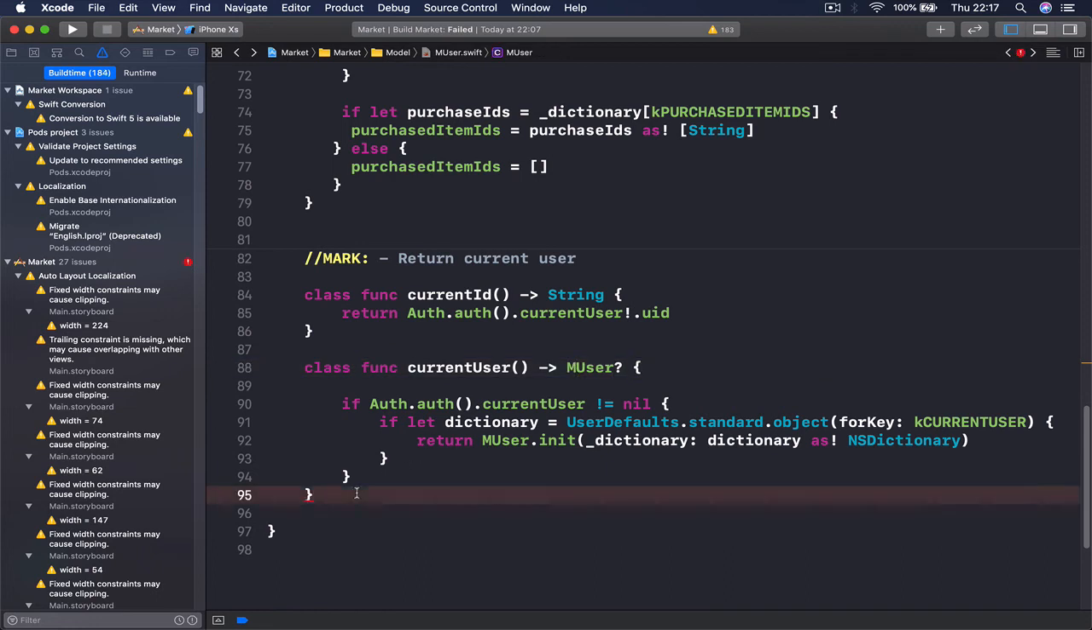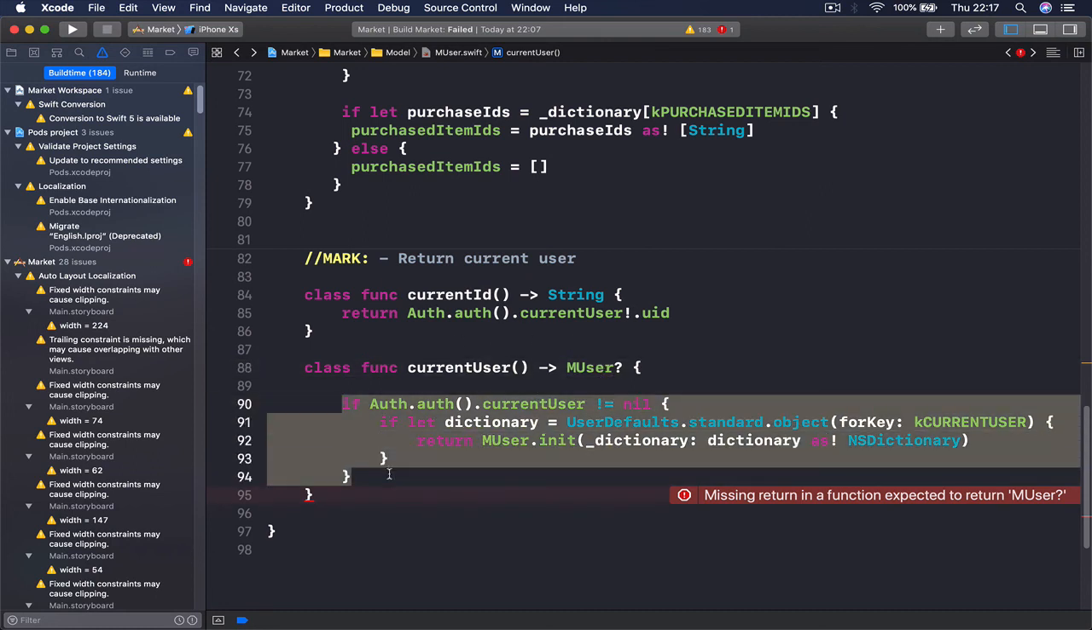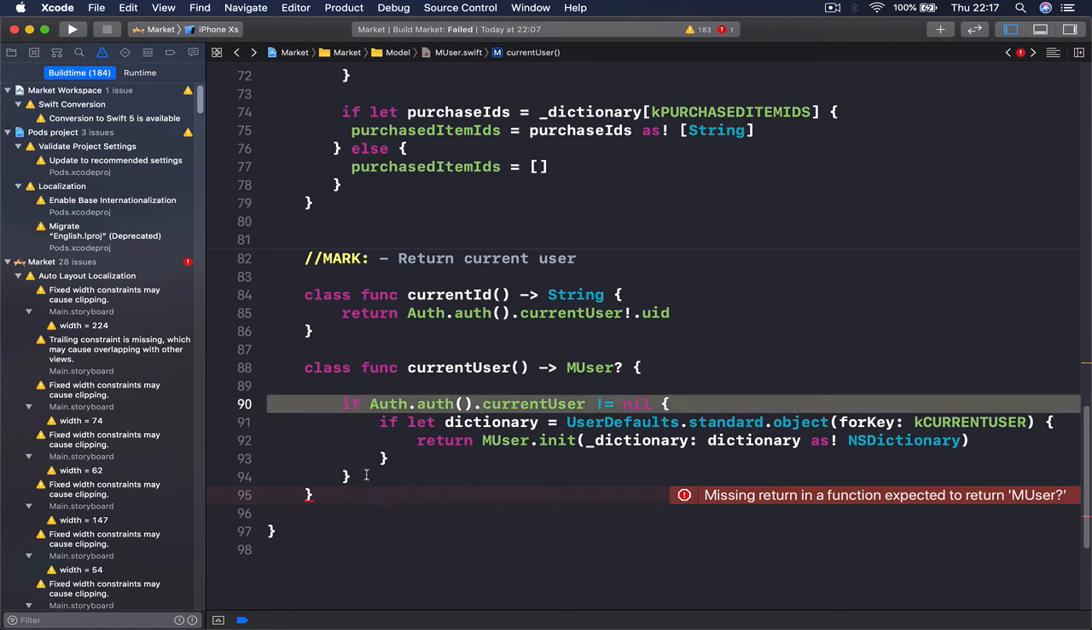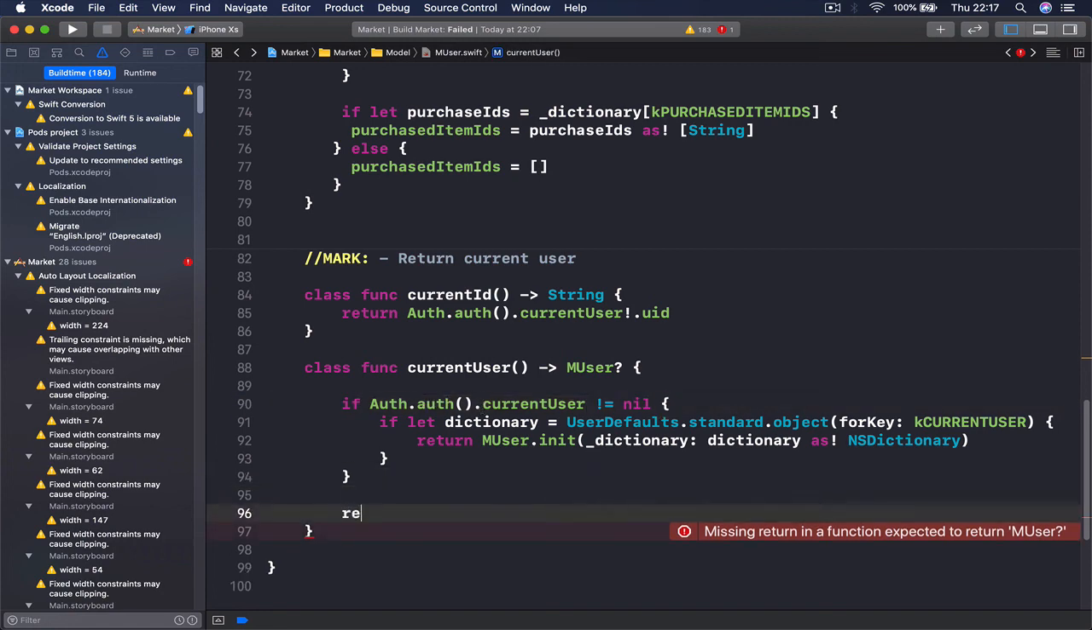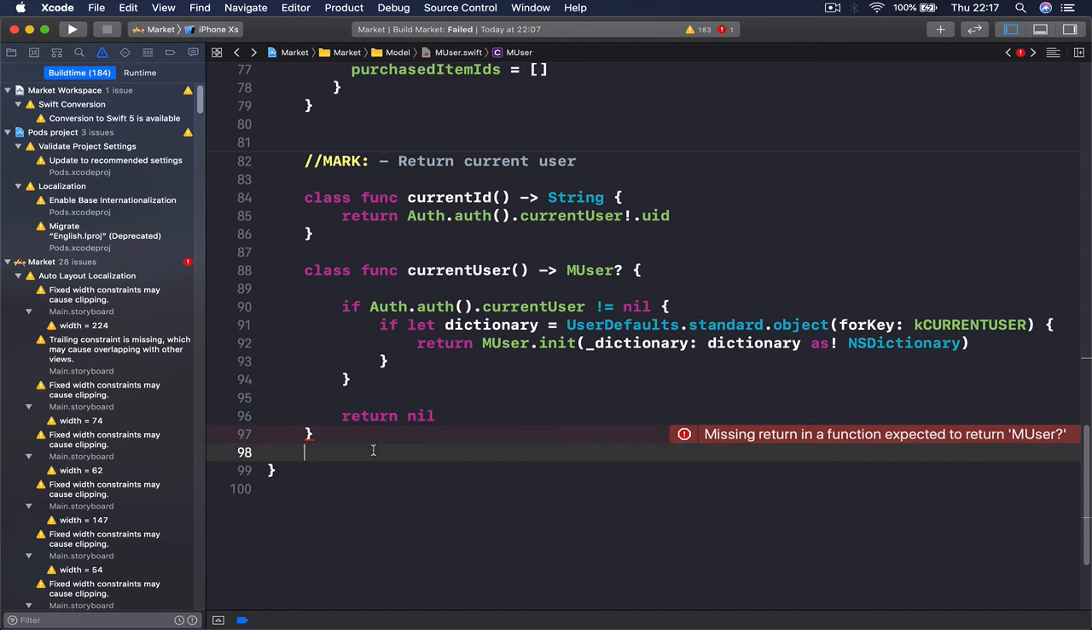So these are the two functions that are going to return our user ID and our user. There is an error here because we are promising to return an MUser and we are returning something only when we have a user. Else I'm going to just return nil. If this is not the case, I'm not going to write an else statement. It just, if this is not the case, we're going to return a nil here. And this should remove our error there.